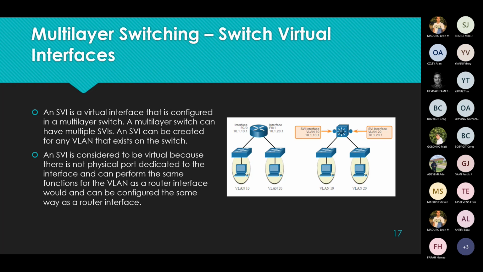Yes, I do have a question about the SVI interfaces. For example, in this picture here, we have two VLANs on the left, VLAN 10 and VLAN 20, and we have a router. So we're going to configure it as a router on a stick for the inter-VLAN routing. And in terms of MLS, we don't need to set up a router on a stick. Are those interfaces going to be considered trunking SVI interfaces?